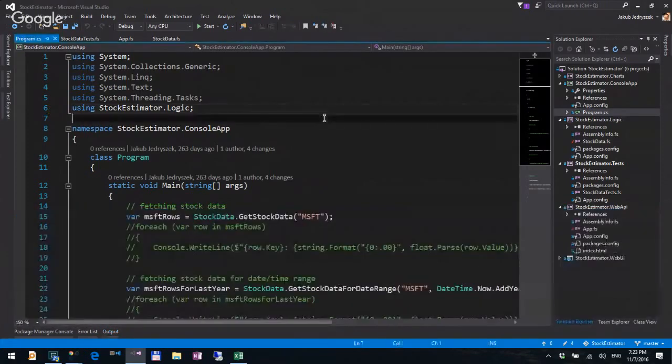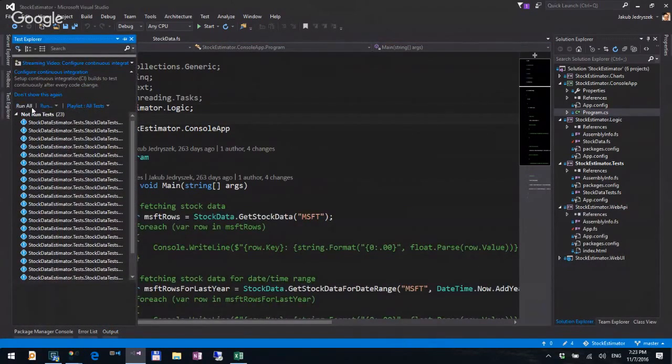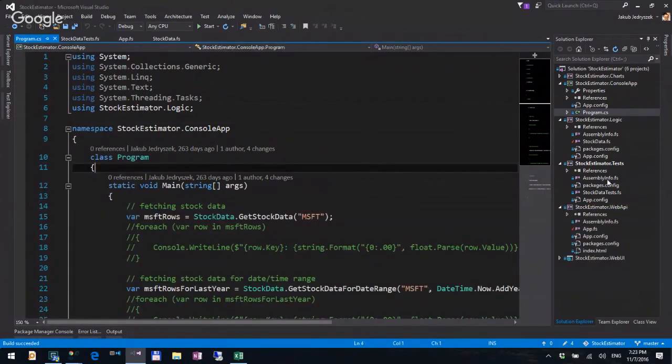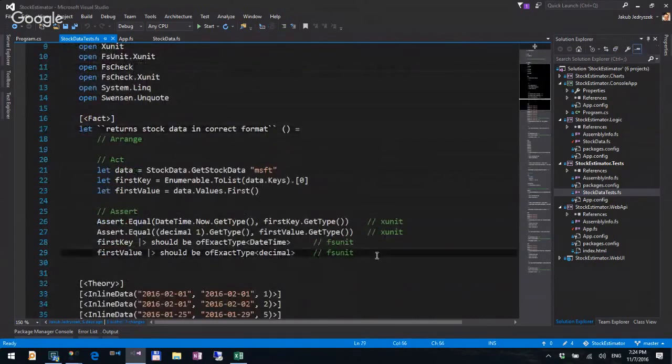Okay, did it compile? Yeah, awesome. You have tests? Oh yeah, cool. So let's run all the tests. I hope they'll pass. I didn't run them for a while. So here's a pretty cool thing.